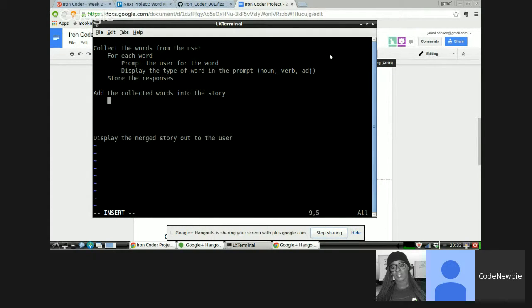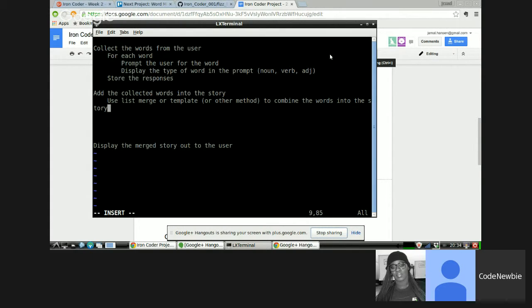All right, so let's just say we're going to use this merge or template or other method to combine the words into the story. And then finally, we're going to display that out to the user.